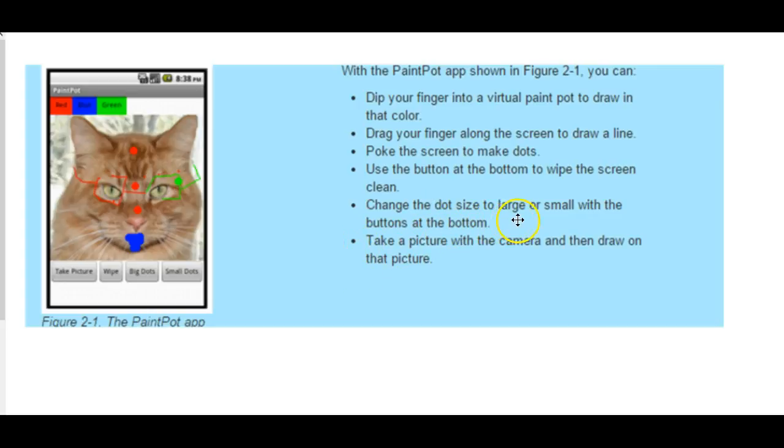Change the size of the dots to larger or smaller with buttons at the top, and then take a picture with the camera and then draw on that picture. If you're using the Knox emulator, the camera will actually work. It'll use your computer camera. If you're using the App Inventor emulator, the camera won't do anything. It won't take, at least I don't think it will, take control of your camera. So if you really want to see this work, you definitely want to use the Knox emulator.